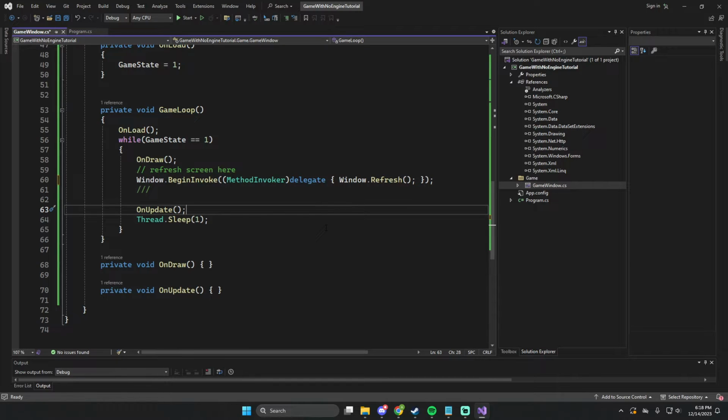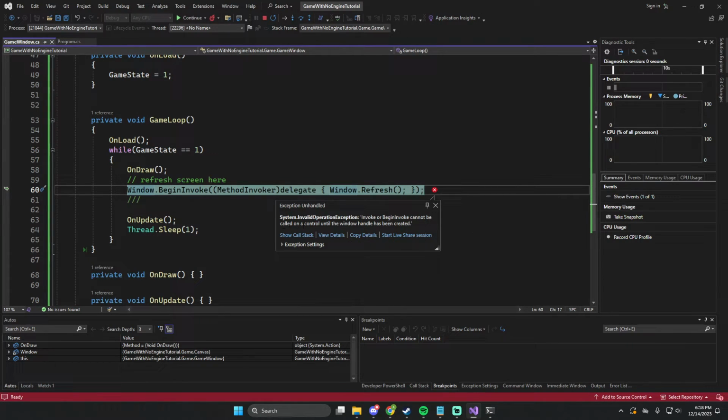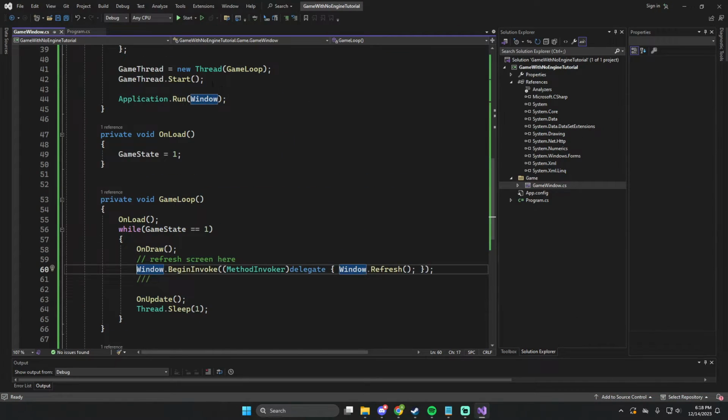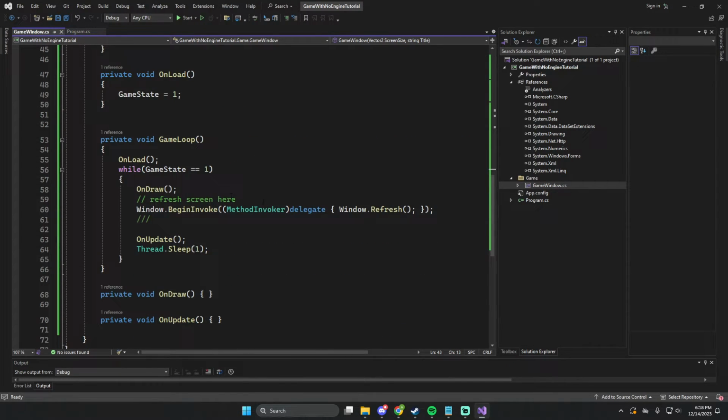Now, we're still going to run into an error. Let's start this, let's go again, see what happens. All right. Invoke or BeginInvoke cannot be called on a control until the window handle has been created. The window handle hasn't been created because we start the thread before we run. The obvious fix would be to put Application.Run before the game thread, but that causes issues. I'll be honest, I'm not sure why, I just know it causes issues.